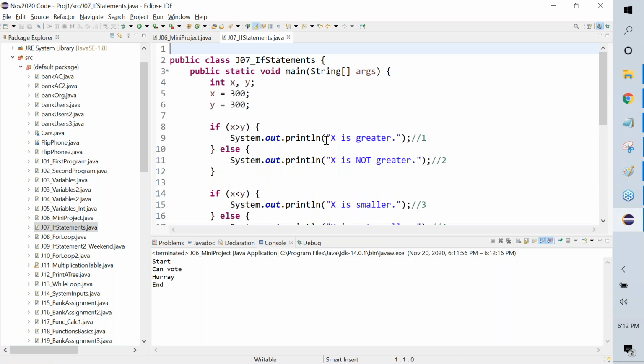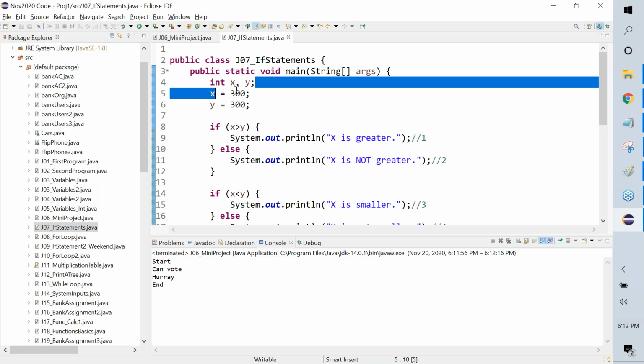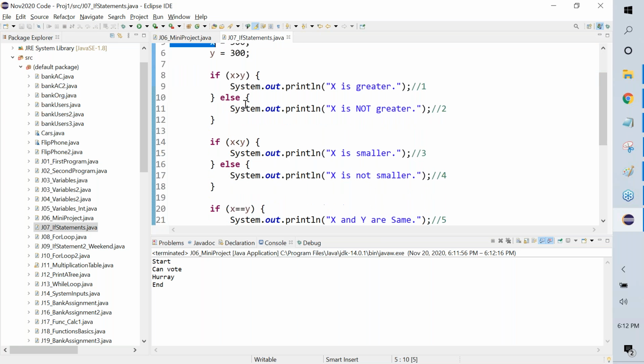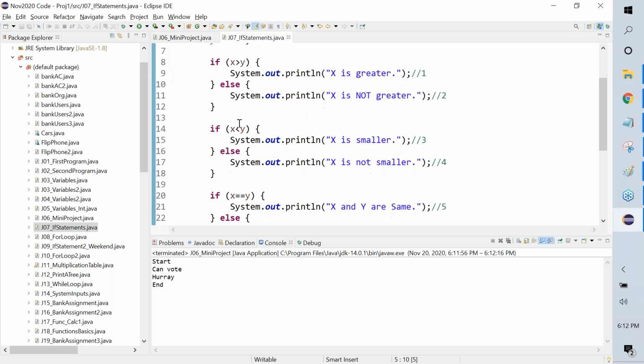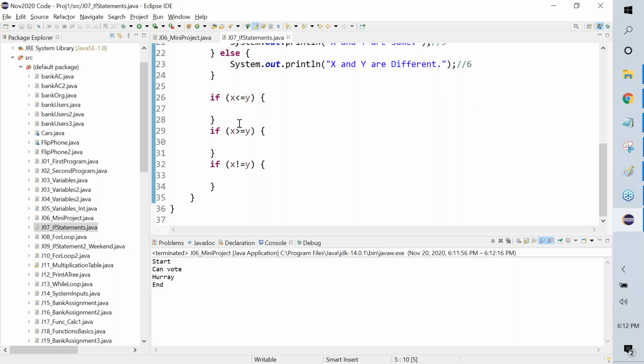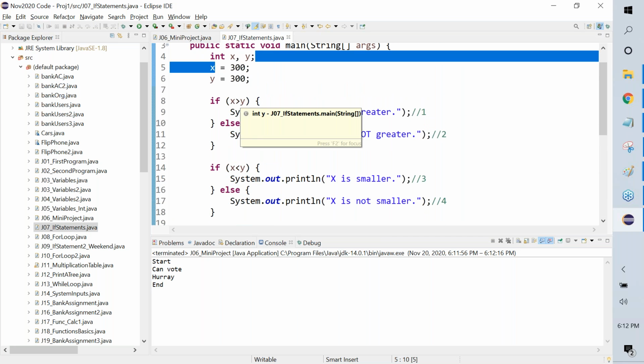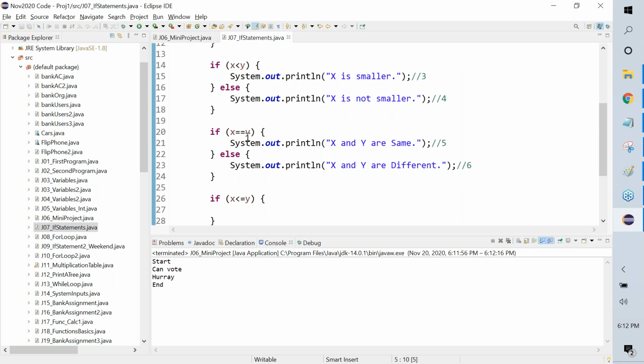Let's look at if statements again. I think for a better understanding, there we go. Two numbers here, integers x and y, are declared. x is initialized to 300, y also to 300. Now here are the different comparisons that I could do, team. The first is x is greater than y, x is less than y, x equals y.